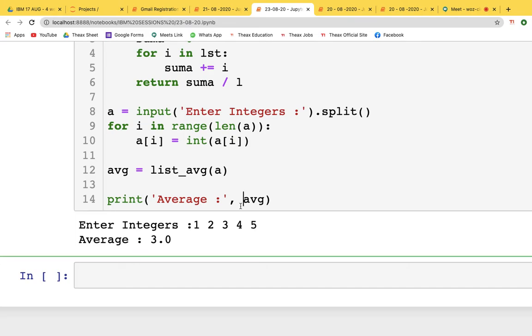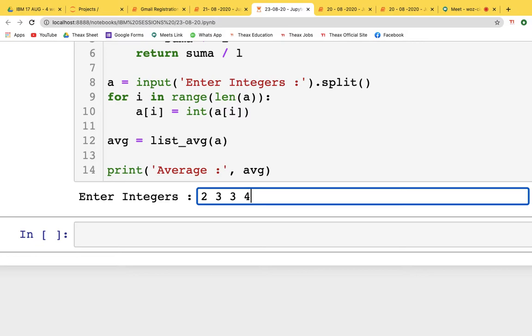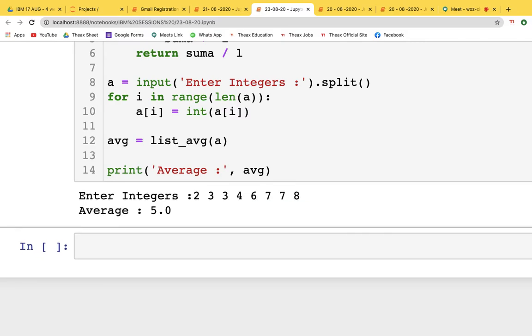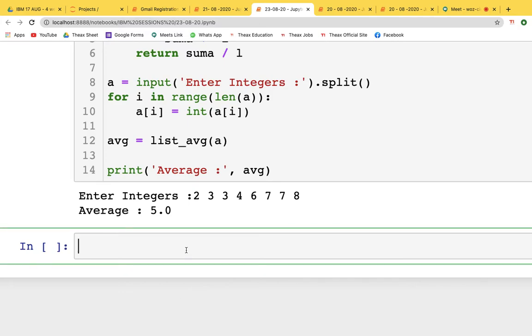I think it's working or not. 3, 5, 8. Okay. So thank you. Right.